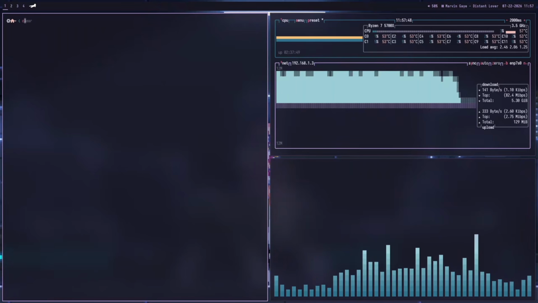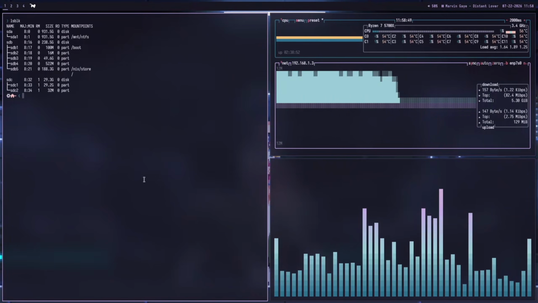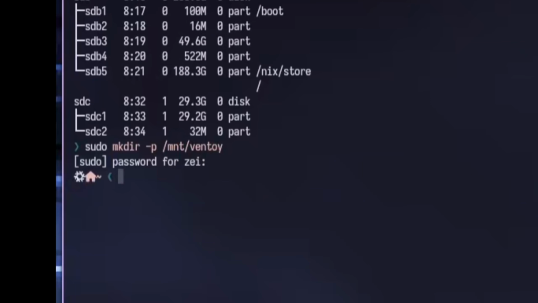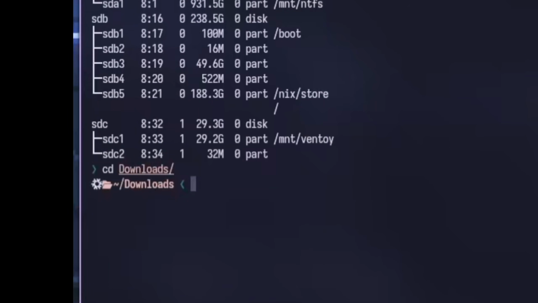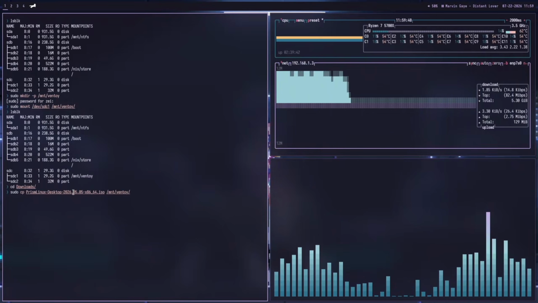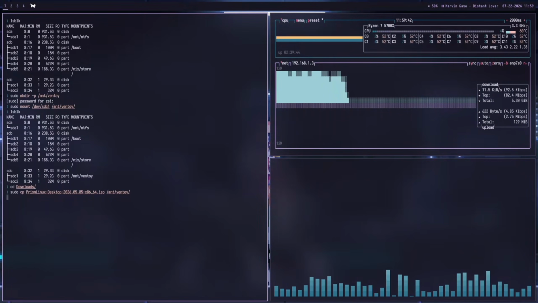Alright, first off, let's go ahead and cd into Downloads. Wait, no, I actually have Ventoy installed. It's /dev/sdc, so I haven't really made a Ventoy mount. Sudo mkdir -p /mnt/ventoy. Alright, now sudo mount /dev/sdc1 /mnt/ventoy. Alright, now I'm gonna cd into my Downloads. Sudo cp the Prism Linux ISO into /mnt/ventoy. This shouldn't take too long because the ISO is only 2 gigs. So yeah, I'll see you guys when it's done.